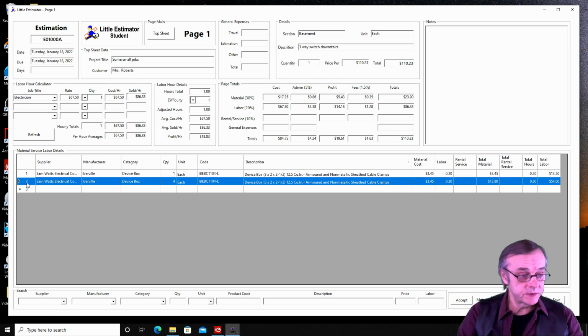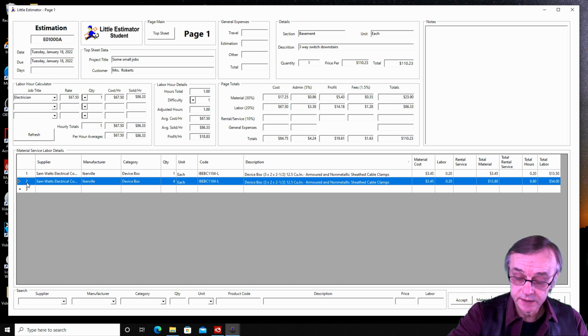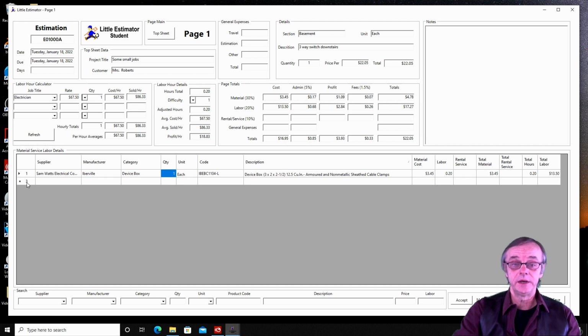So now what I'm going to do is highlight the line, and all I have to do is press delete and the line goes away. Okay, so the first material that I wanted was an 1104L box. The next one is a three-way switch.